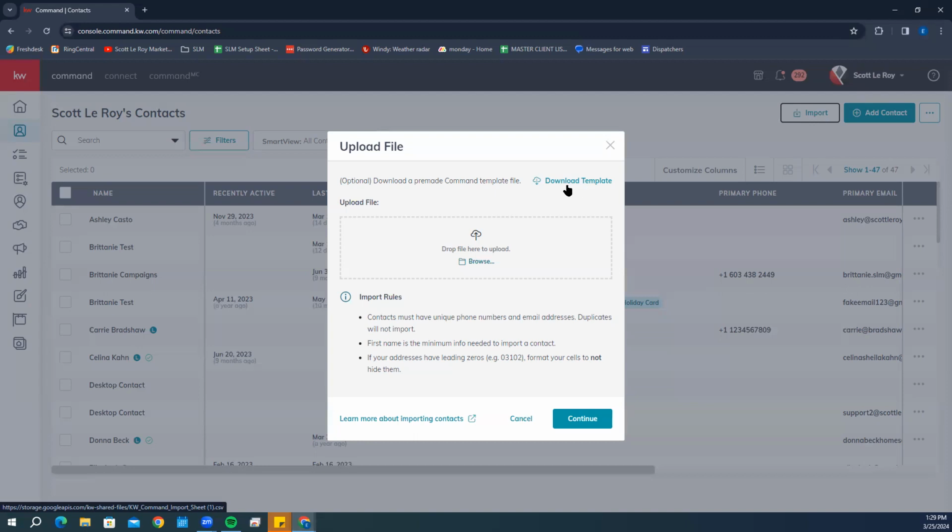I will be honest, most agents will probably tell you that import is not the easiest feature to use in Command. It can be very tricky. So if you don't want to mess around with it too much, feel free to send us the file and your username and password. We'll be more than happy to get it added for you. We'll reformat it and send it back to you for approval. And once you send us back, hey, yep, go ahead and import it, we'll get it added for you. So we'll take that stress away as well.